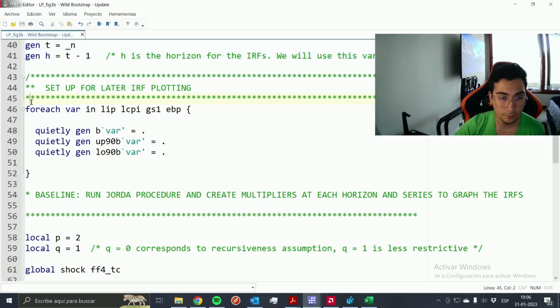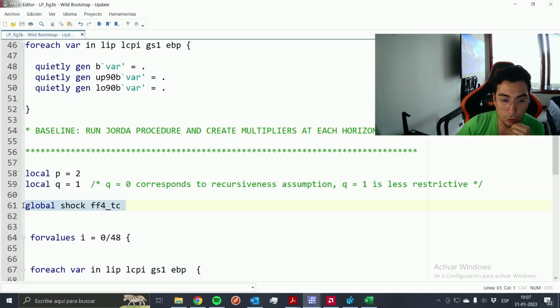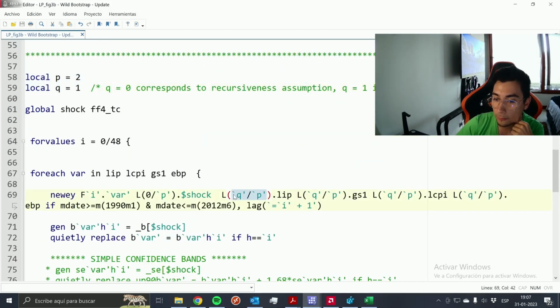Okay, perfect. The next thing that we are going to do is to set our shock. So we are going to use this variable that I constructed around the monetary policy announcement, and also we are going to set some locals that we are going to use as lags of our variables and controls, independent variables of the shock, and the controls.